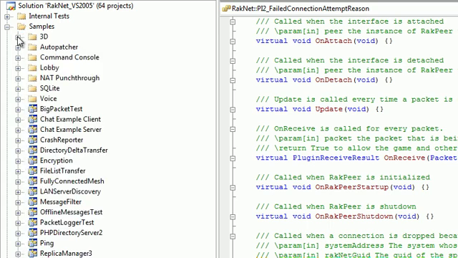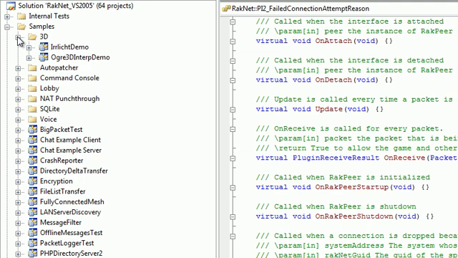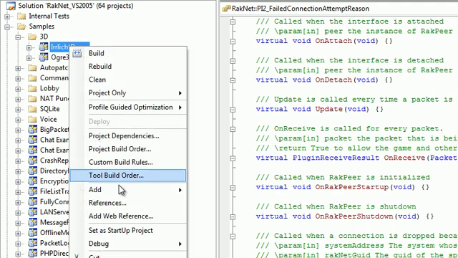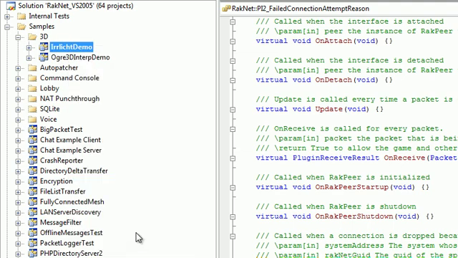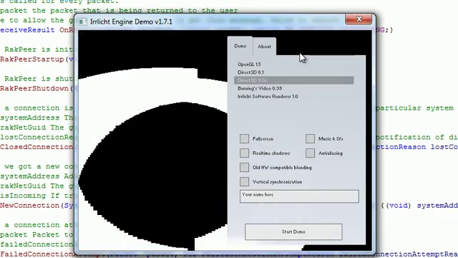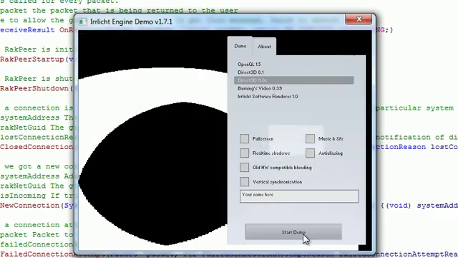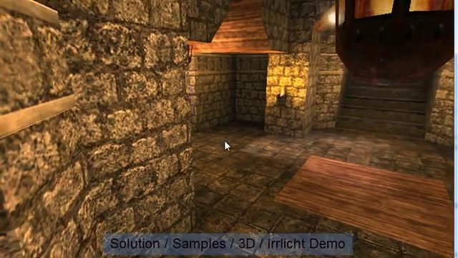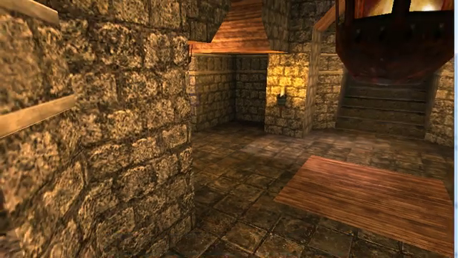The first sample I'm going to introduce is the Irrlicht sample. The Irrlicht sample is a first-person shooter demo using the Irrlicht game engine. It demonstrates features including Replica Manager 3, PHP Directory Server, and NAT Punchthrough, which we'll cover in a future sample.